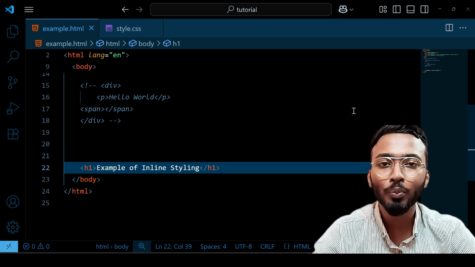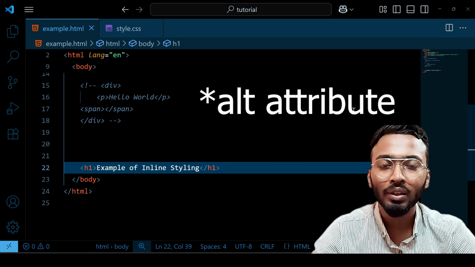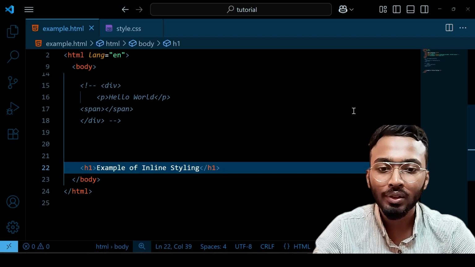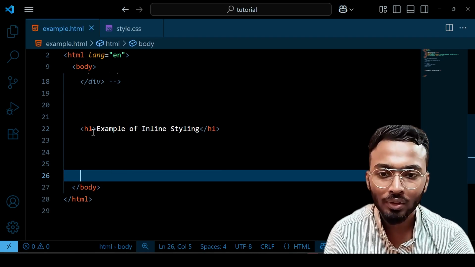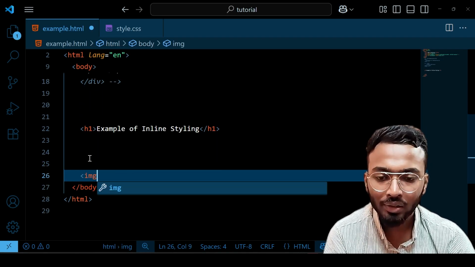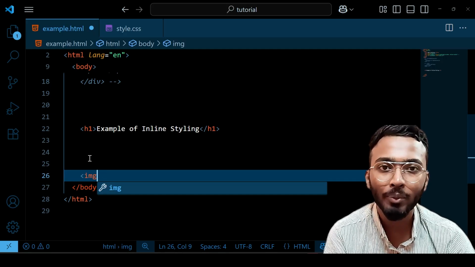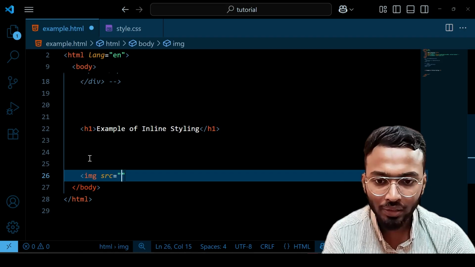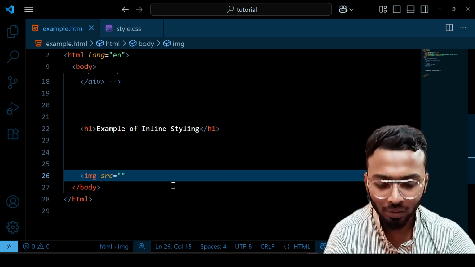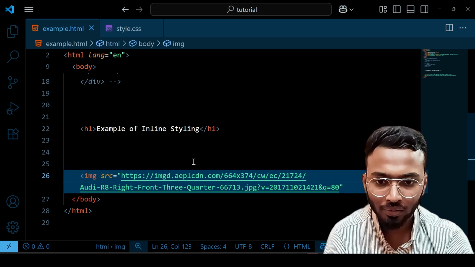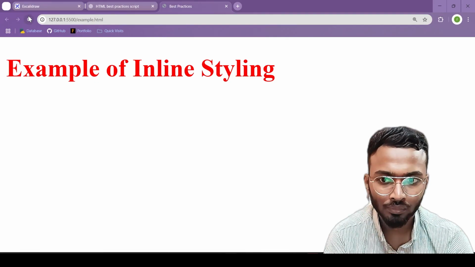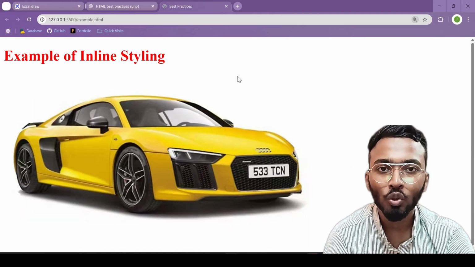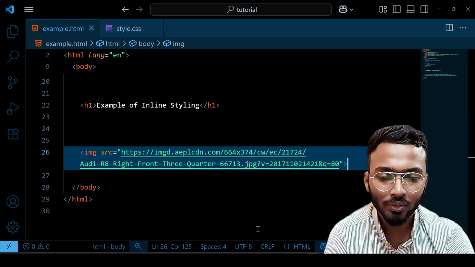So the last part would be the correct usage of the alt attribute. So let's say you simply have an image tag. As you know, this tag is used to add images to your web page. So for the image, let's say src would be this link. See, you got your image, no issues.